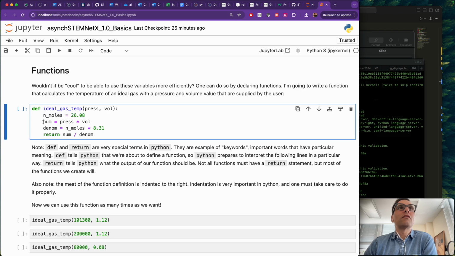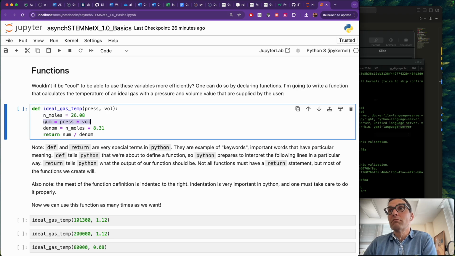It's then going to multiply pressure times volume to give me some num. I'm going to store the value of pressure times volume in the variable num, which is short for numerator. And then I'm going to calculate the denominator, which is just the number of moles times the ideal gas constant, 8.31. Then I'm going to divide the numerator by the denominator.